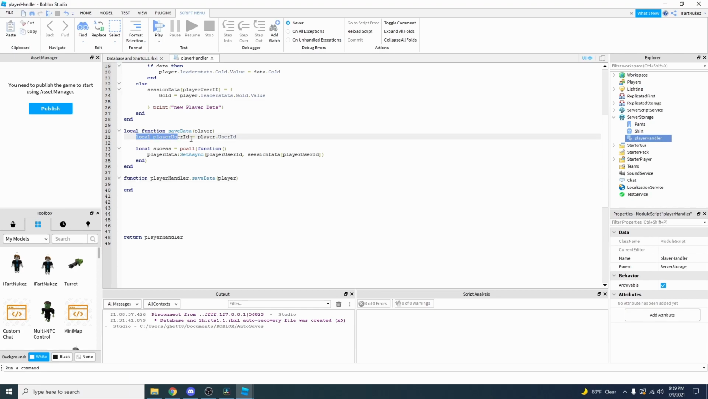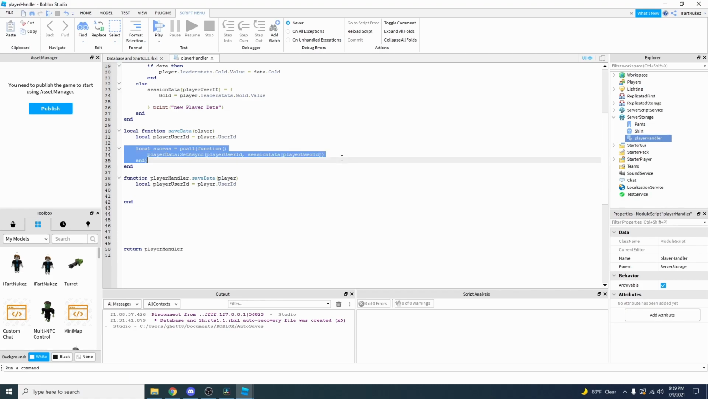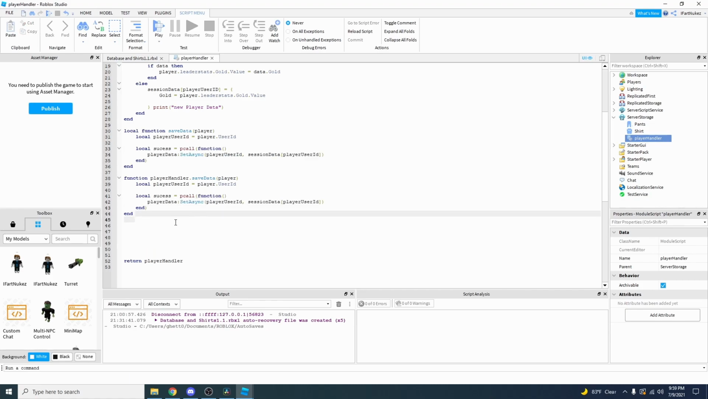We're going to be basically copying this here. We're going to need the player user ID, and we're going to need the pcall and this information right here. So we're just copy and pasting right over. It's basically the same code, same function. It's just that this one can be called from another script. That's the only difference.